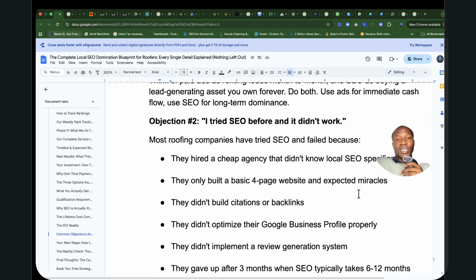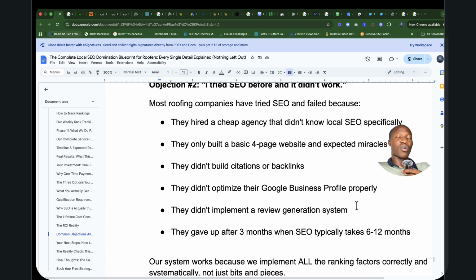Some of you might say, "Okay, I've tried SEO before, it didn't work." Most of the companies have tried SEO and failed. They had a crap or cheap agency. They don't know exactly what it is they're doing. They only built a 4-page website. They built blog posts targeting all sorts of queries that are not relevant, that are not bringing you those desired clients that should be paying you. They did not optimize your Google business profile. They are not updated with the current tactics at work right now with Google.